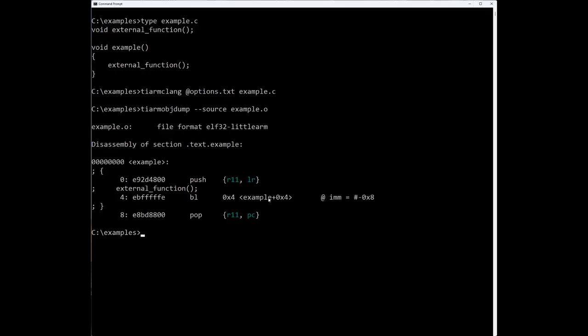If you're just looking at this, you can be a little bit confused about what function is being called. Well, that's why we use --source. You can see the function that's being called is external function right here. Now, you probably are questioning, why is R11 being pushed here and then restored here? I mean, R11's not being used in the function.